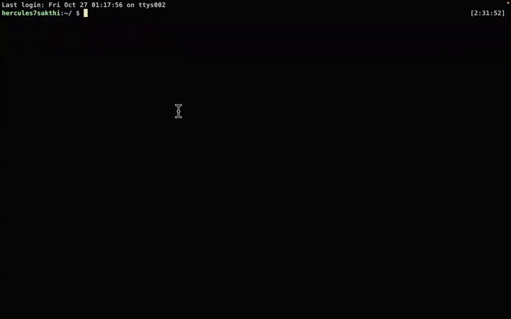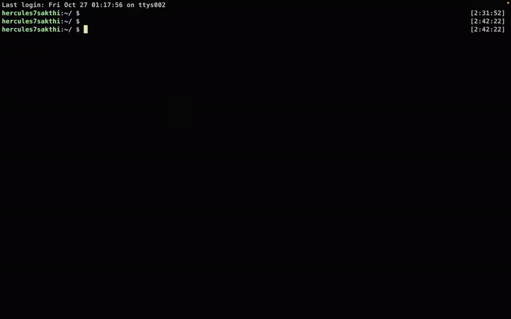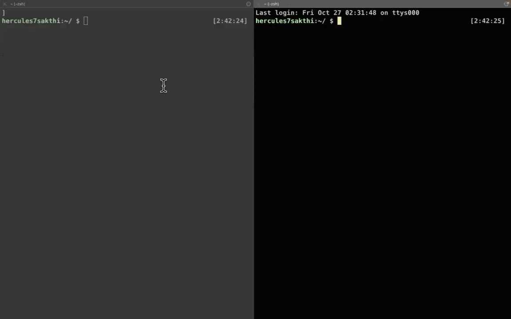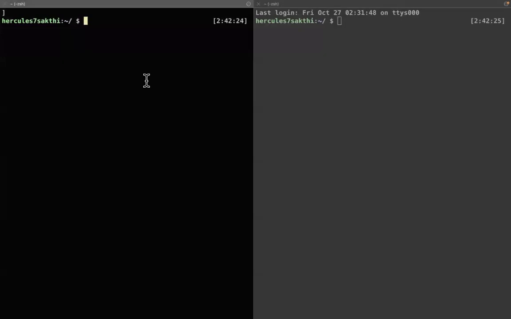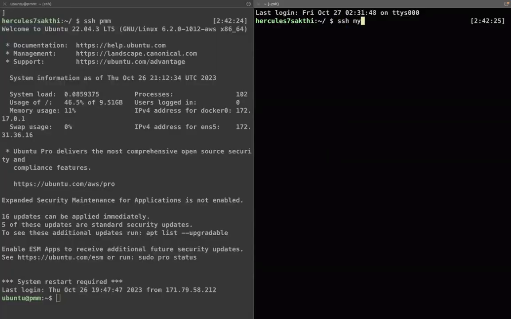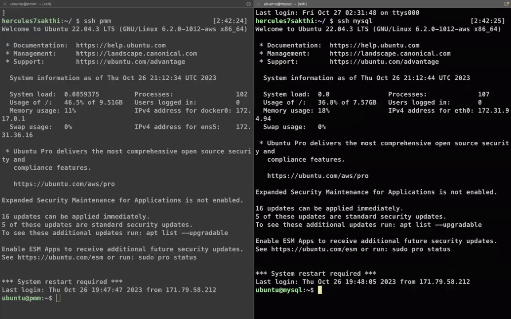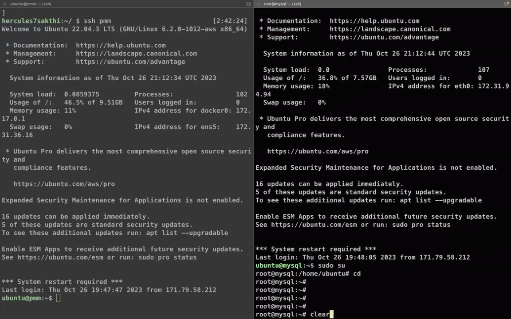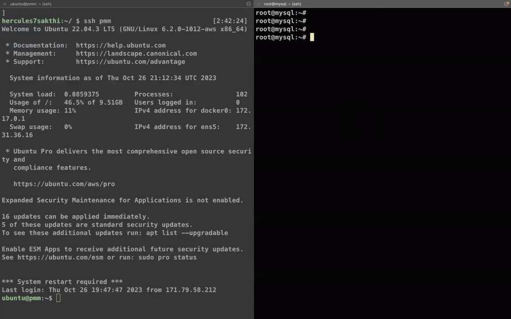So I have two servers. Let me split the screen. Here I will use this one as the PMM server. I'm going to install the PMM server on the first server, and this one is MySQL. So on the MySQL server, I'm going to install the PMM client. MySQL is already installed.